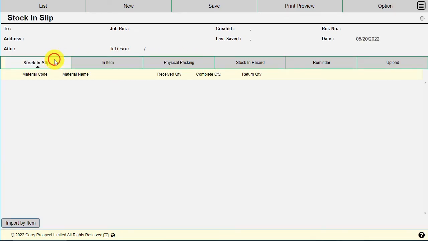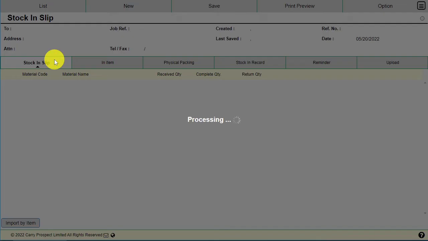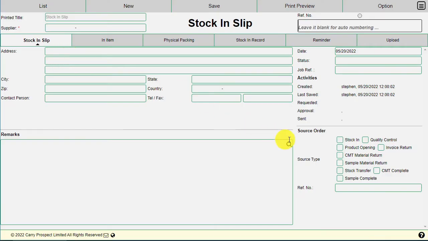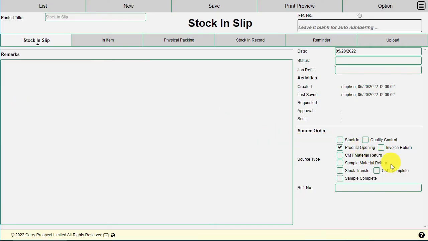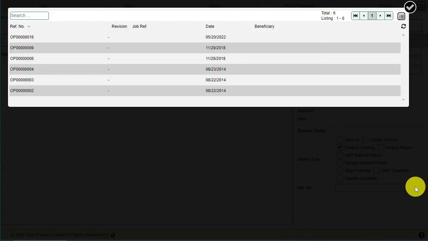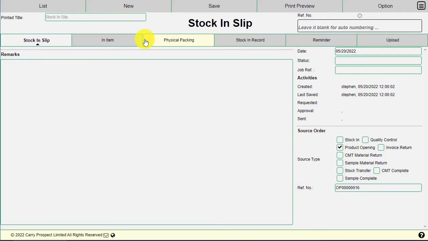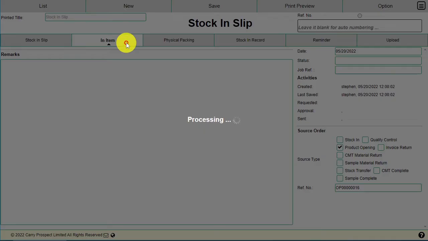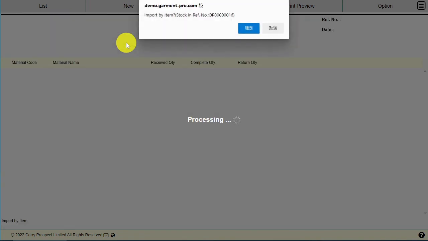Go to the first tab to define the source order information. Select the source type to Product Opening. And click the lookup icon to look up the order's number. OK, go to the next tab, Stock in Item, to import the order's items.